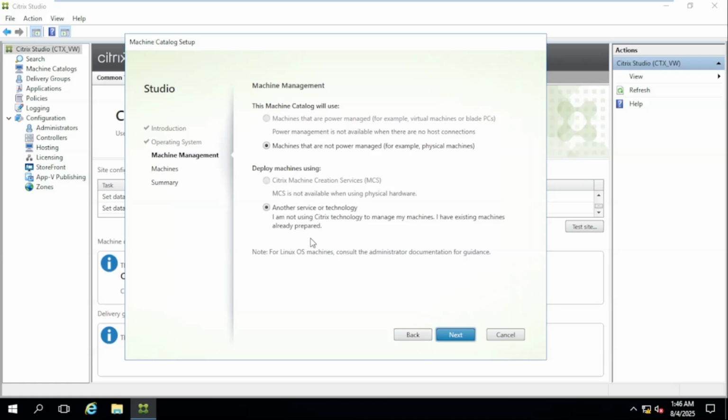These two are the Citrix provisioning methods. The first one is Machine Creation Services, MCS, and the other one is PVS. They are not configured, which is why they're not showing here. So I'm just going with the other service technology. As we are not using MCS, I will create a separate video for MCS. Click on Next.